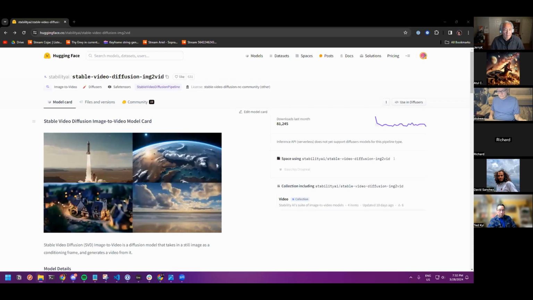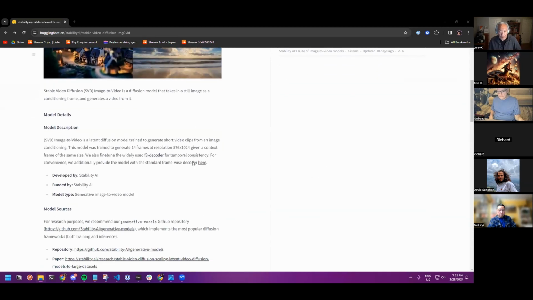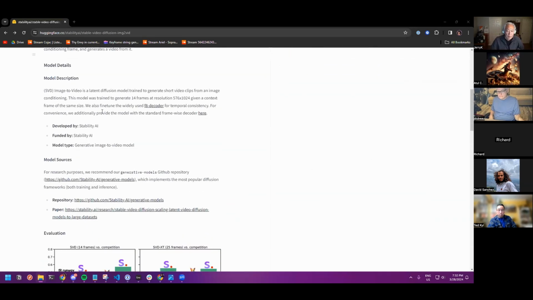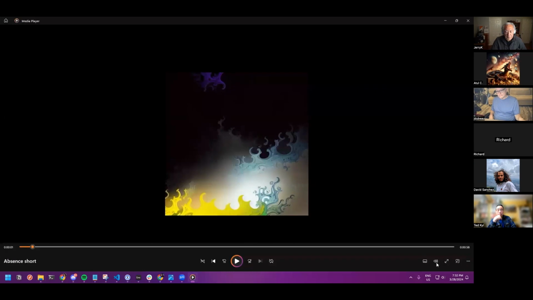In terms of this model, it looks like frame-wise decoding, I'm not sure. Models trained to generate 14 frames. So it's trained to do a specific amount, which I find interesting. Oh, I forgot there's music on that one. Mute that.